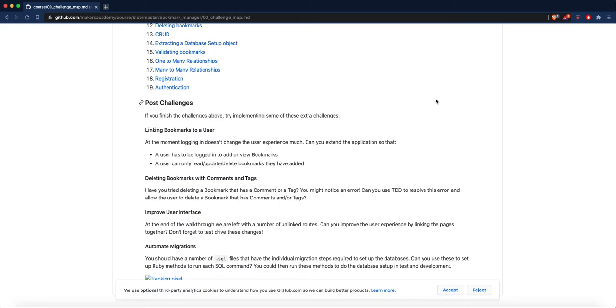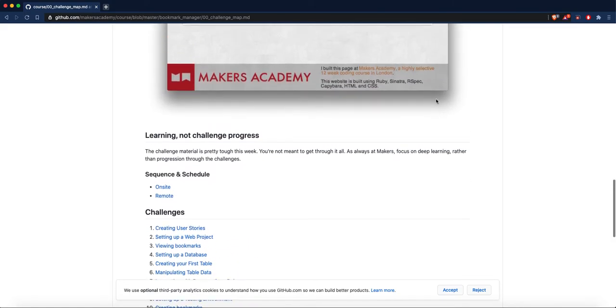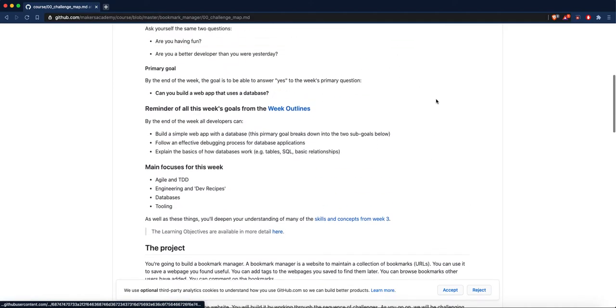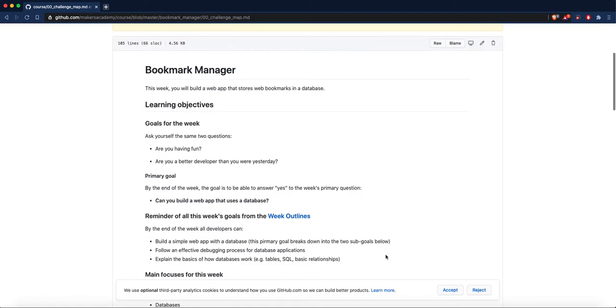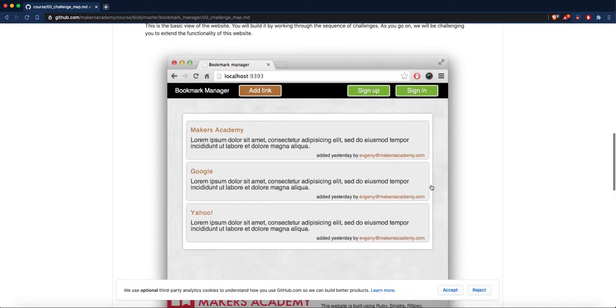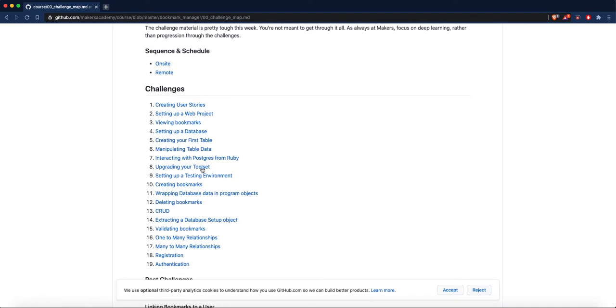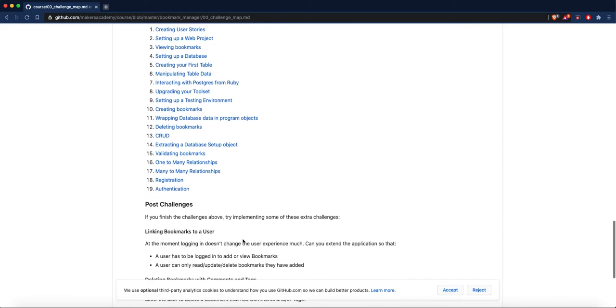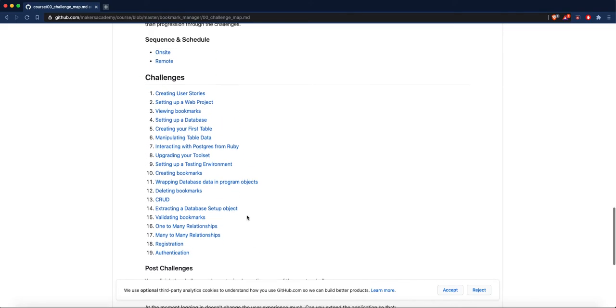So I am going to slowly make my way through the Bookmark Manager. I'm not sure how long this will take, but I'll probably do it in a few different parts. I assume I've got about 40 minutes now, so I'll see how far I can get with the challenges, hopefully up to around 10 or 11. And we'll do a couple more recordings later.